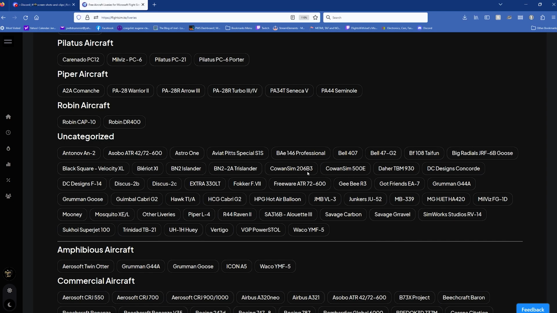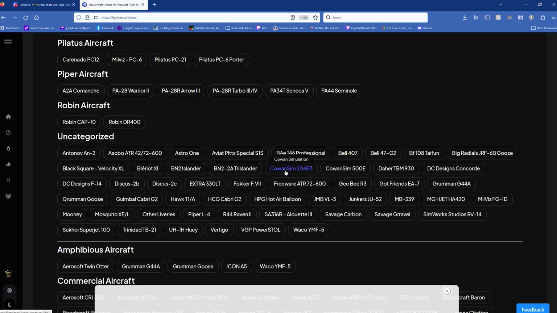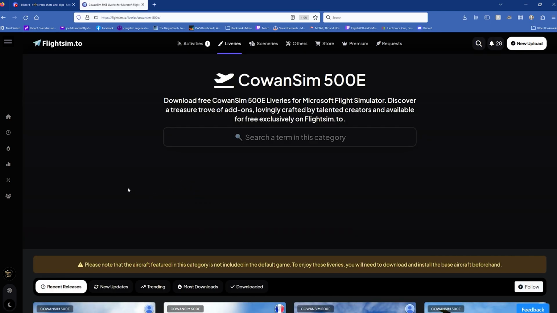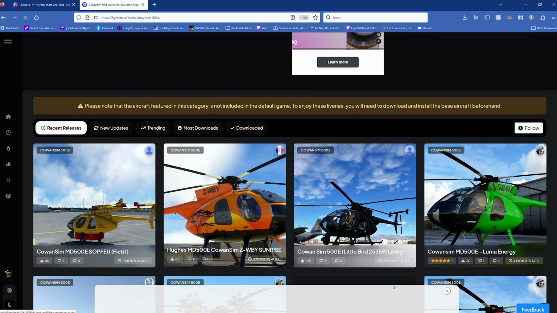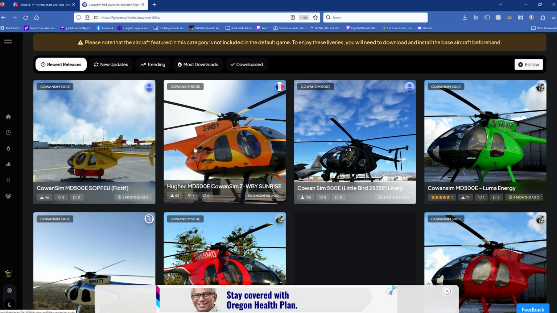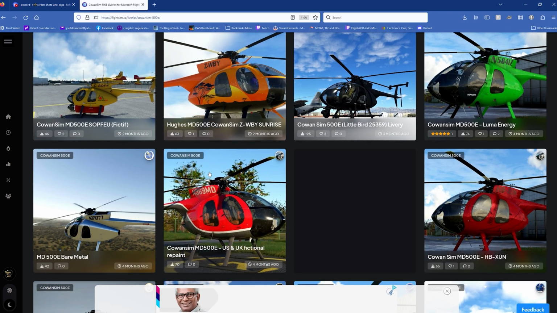Uncategorized. It's probably going to have what I want. The Cohen, let's try it, 500E. Let's try a 500E livery here. Let's hold on a sec. Not the B3. I rarely fly that, but 500E. The aircraft is not included in the default game. Okay, so this one's kind of cool. I like the Sunrise one.